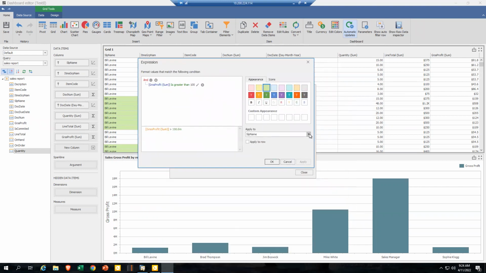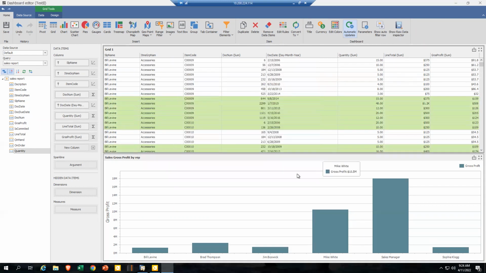Maybe I want to apply that color to a different field, like maybe gross profit. We'll apply that. Now you can see anytime I get a gross profit above $100, it's going to tag it for me here in green. Or I could apply that to the whole row, and it will highlight the whole row for me. So there you go. That's creating a dashboard from start to finish.